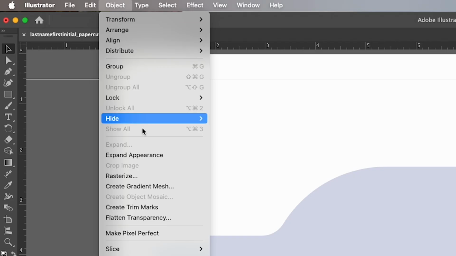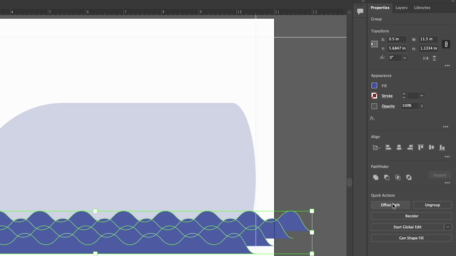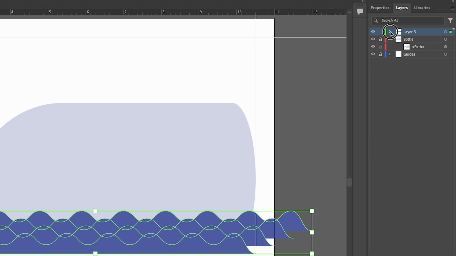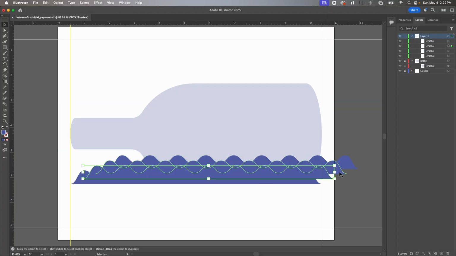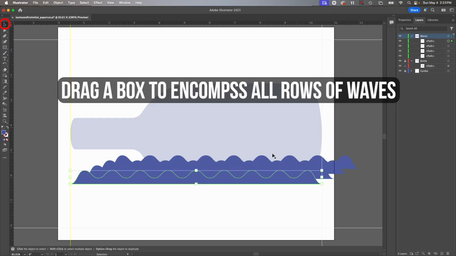Again, I need to go to Object, Expand Appearance, so that those are each individual waves. Over in our Properties panel under Quick Actions, I'm going to use the Ungroup button, and I'm actually going to click on it twice, so that now when you look at our Layers panel, all of these paths are individual waves. They're individual paths. We don't have to have them all grouped together anymore. We're going to name the wave layer Waves and press Enter. And we're going to select all 4 of these.